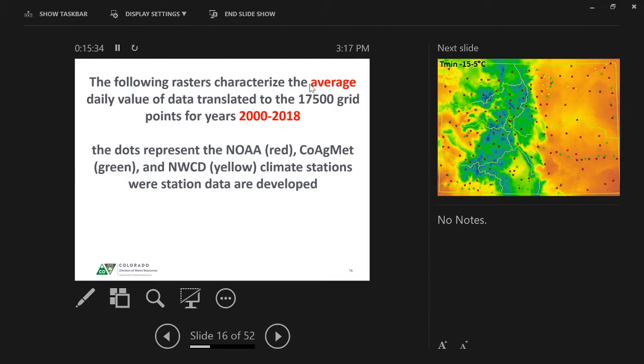But so I'm just going to flip through a bunch of rasters. I probably have way too many figures here, but these are characterizing the average. We did run this daily, 1950 to 2018 currently, but these are averages just for this 2000 to 2018 period. The dots on here are the NOAA stations and the CoAgMET and the northern stations, so you'll see where those are. This is kind of the judge of how our method is doing.